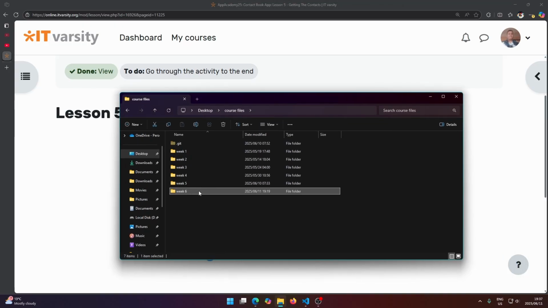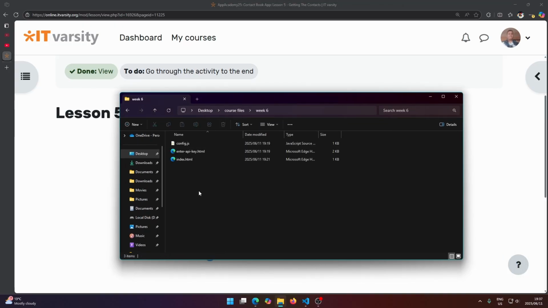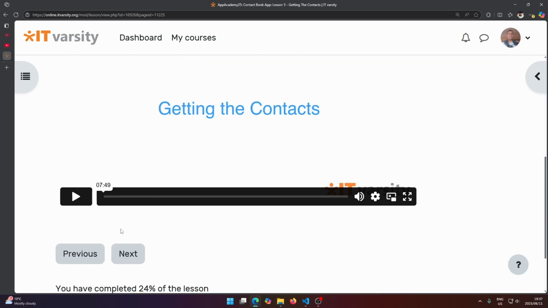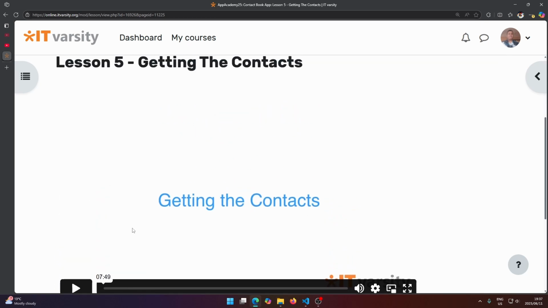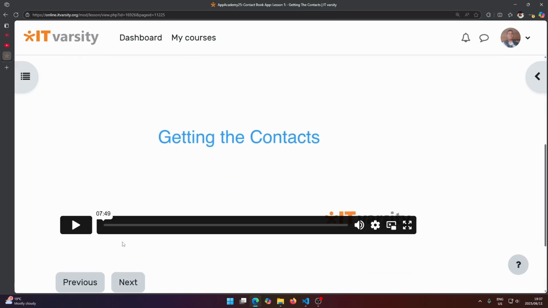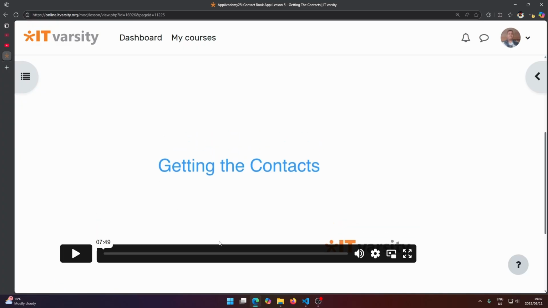So I created this folder called week 6 here to get started. And there's these two files, config.js and enter API key, which I downloaded from the videos here. You had it at the bottom here. If you don't have access to IT Varsity and you can't get those files, make sure you're in one of our groups. In the description of this video, there should be a link to our Discord group where you can get the files there. We'll post it.